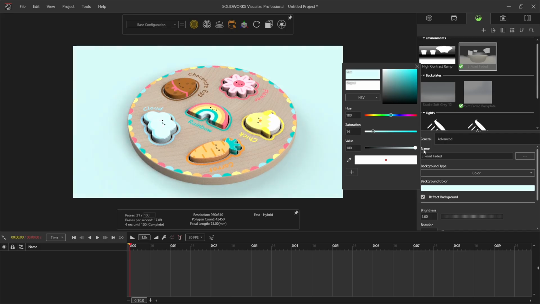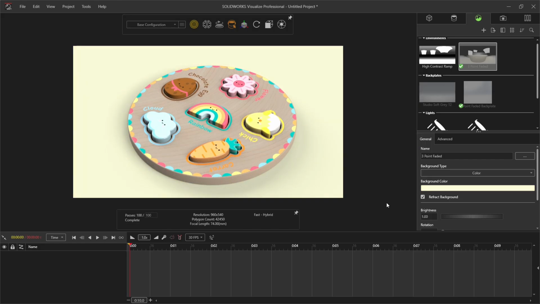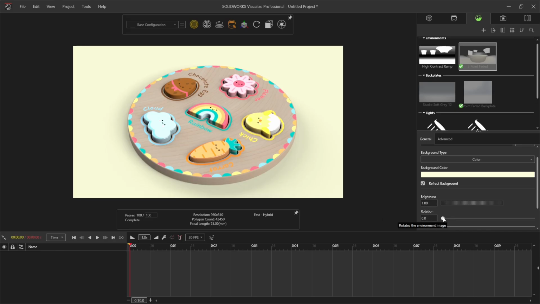I will be adding a floor to this layout, so you won't see the background colour, but this is sometimes an option I use to create a colourful background for my rendering. I also rotate the environment 180 degrees to bring the lighting to the front of the model.